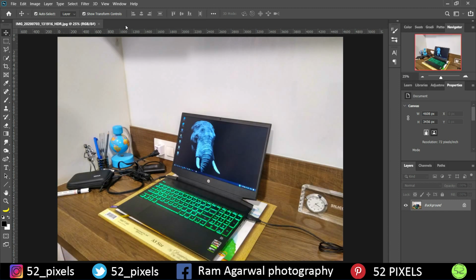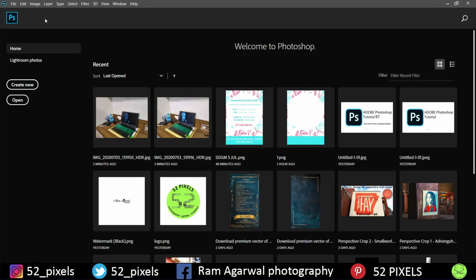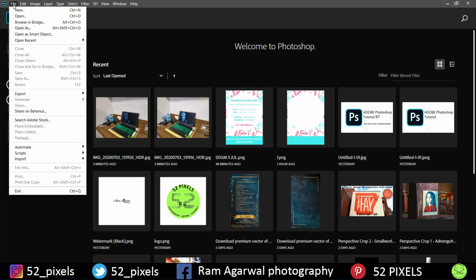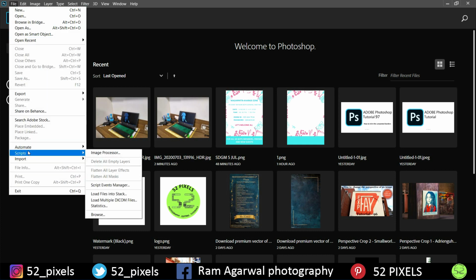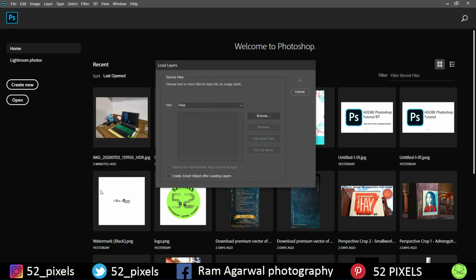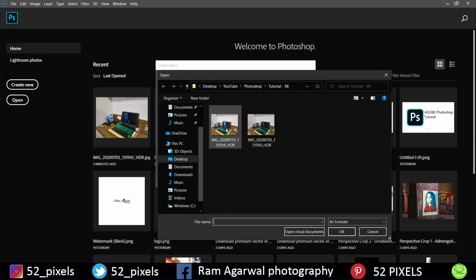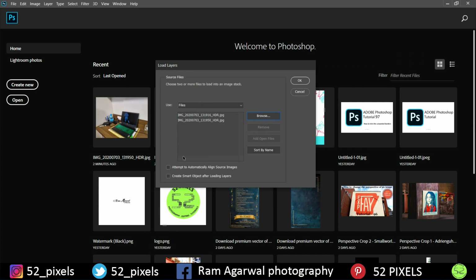So for that I'll close these images first, and we've already learned to load files into a stack. If you have forgotten that, what we have to do is go to File. Here we have the option called Scripts. Under Scripts we have the option Load Files into Stack. Using that option we are going to browse the files, that is these two images, and click OK. There we have these two options. I had earlier discussed this Automatically Align Source Images, so we are just going to check that option and click OK.